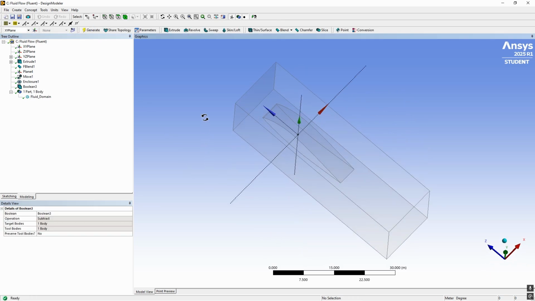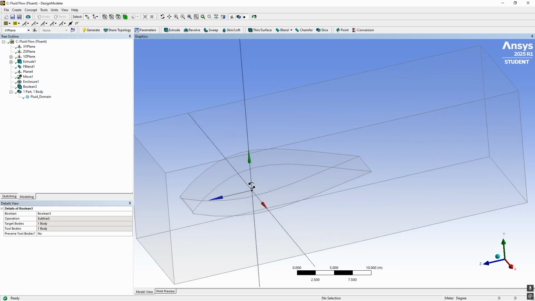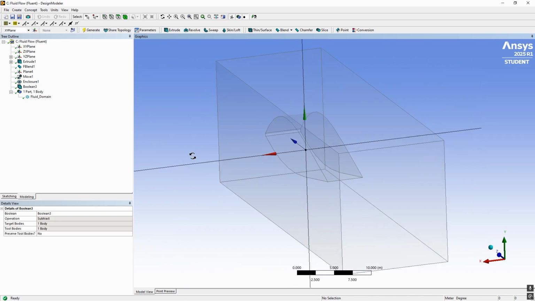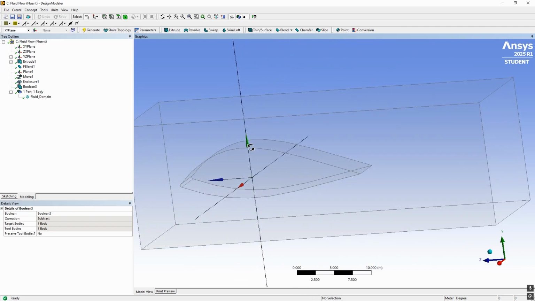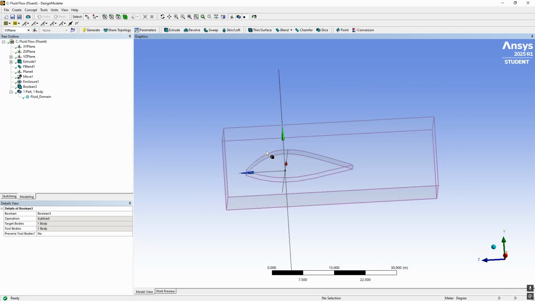And we are left with this. As you can see, the solid body is removed from inside the fluid domain, and we are left with a gap inside our fluid domain. And when we run the simulation, the air will simply move around this. But we don't have to do this.